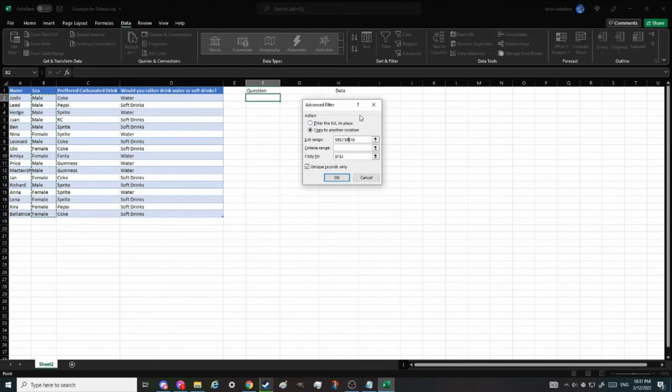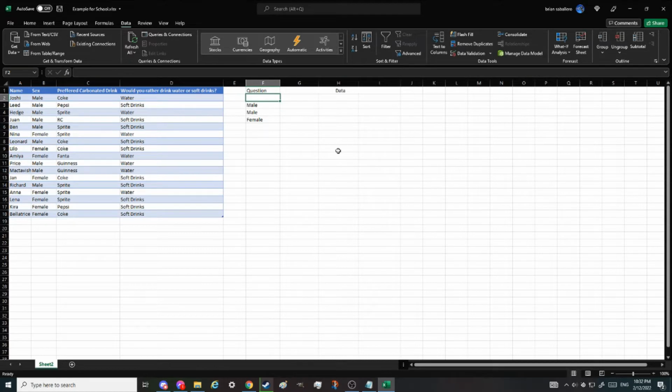So the list range determines the cells, column or rows you want to filter out. For this, delete all of this first, and then click all of the cells you want to filter out, and then for Copy to, click the cell where you want to put it. So I've selected this one, and then it should put it here, yes.